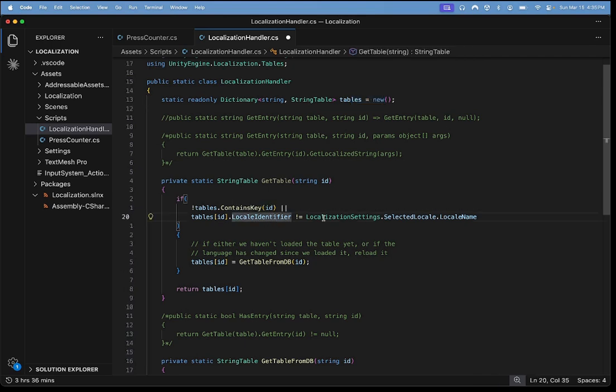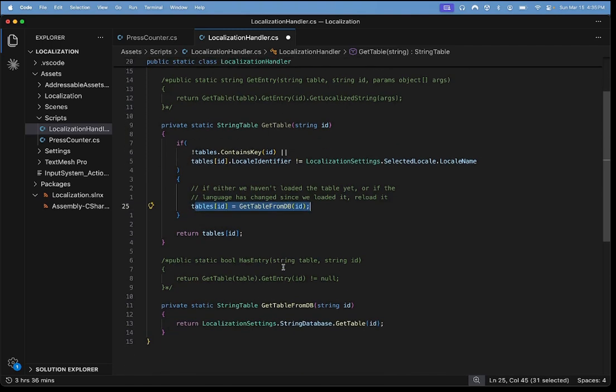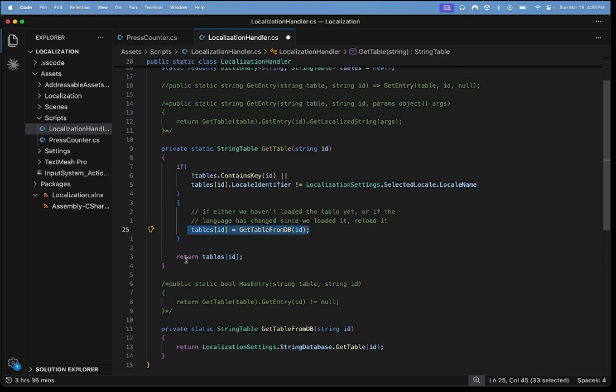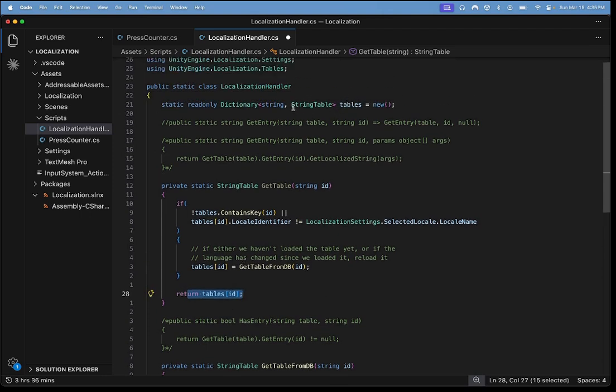And we can just check, is this not equal to the current localization, like the selected localization? And if it's not, we're just going to re-get it again using our get table from DB thing. And then once we've gotten it, we have our updated table, we can just return it from the dictionary. And so that will get our current string table that's of the requested ID.